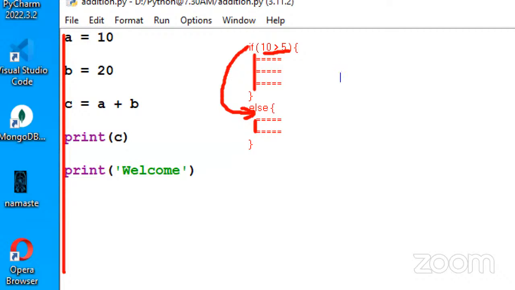But in Python, guys, if 10 greater than 5, here we are using a colon operator. Okay. And then if this condition is right, then these lines of code are executed.